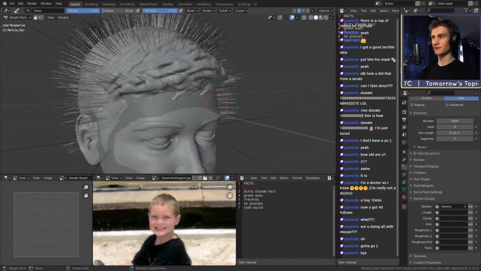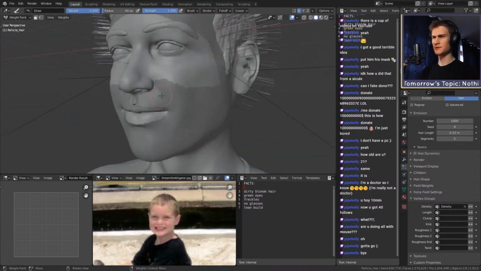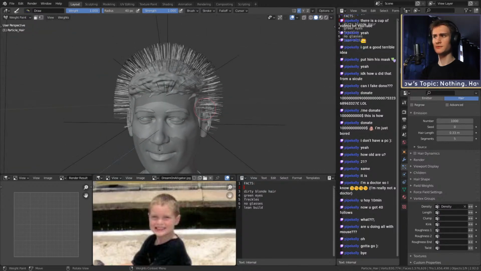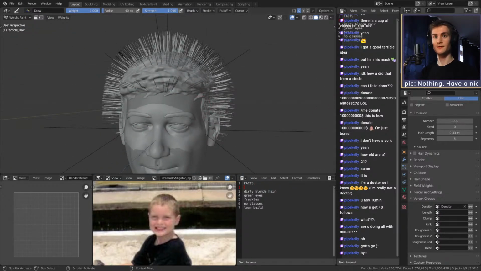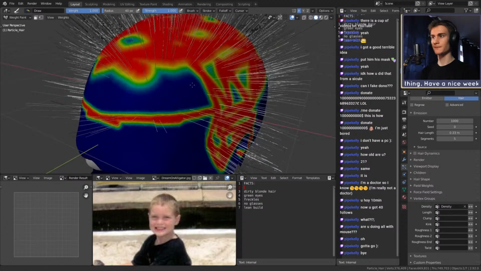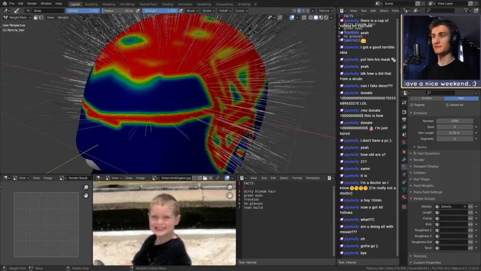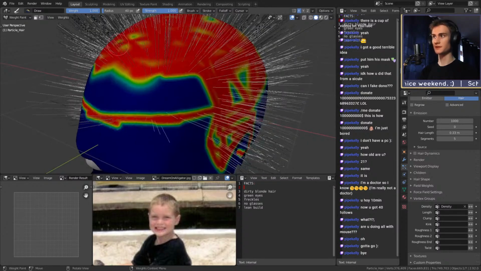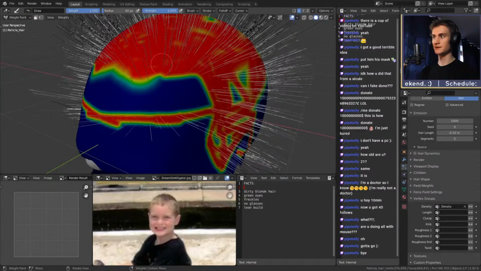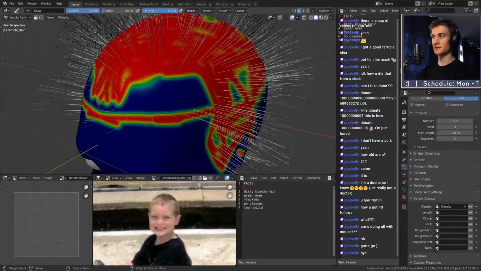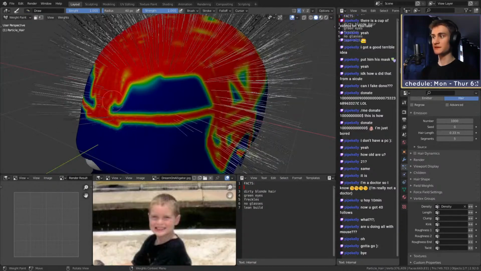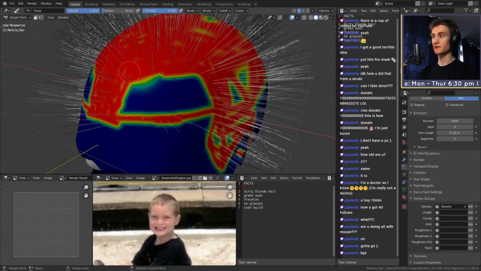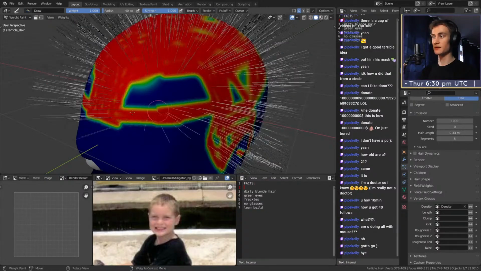And there you go. Should we do the beard on this one? No, I'm gonna do the beard individually, I'm not gonna use the same particle hair for the beard, so I'm just gonna finish this mask now. You can see everything that is red will be where the hair spawns. Everything that is blue will be where the hair doesn't spawn.